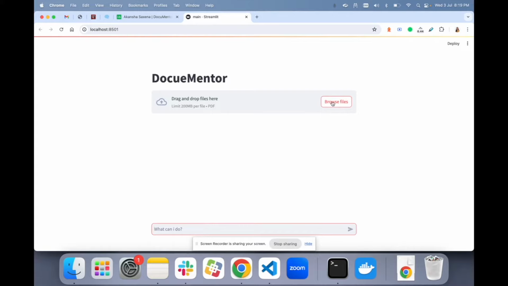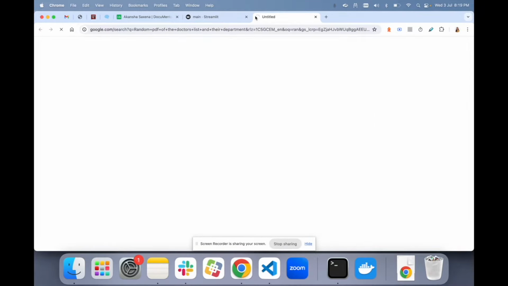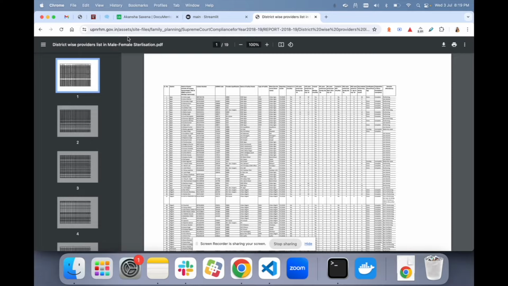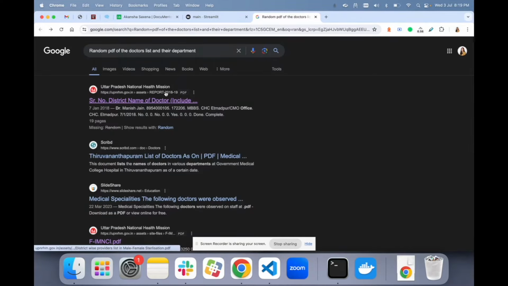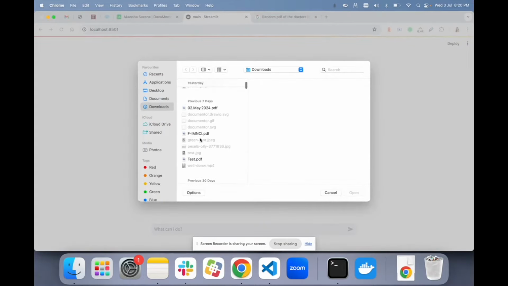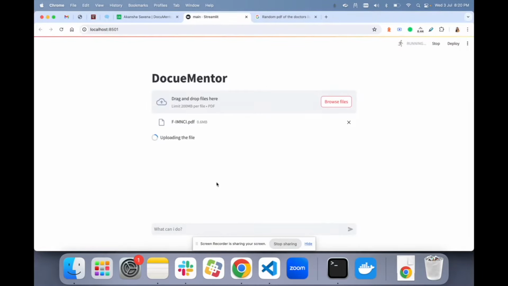We will upload the PDF. For example, I can download a random PDF of the doctor list and the departments. I got this list from the Uttar Pradesh National Health Mission website. I already have downloaded this list for the demo purpose. So I'm going to upload this list and then ask questions around it.